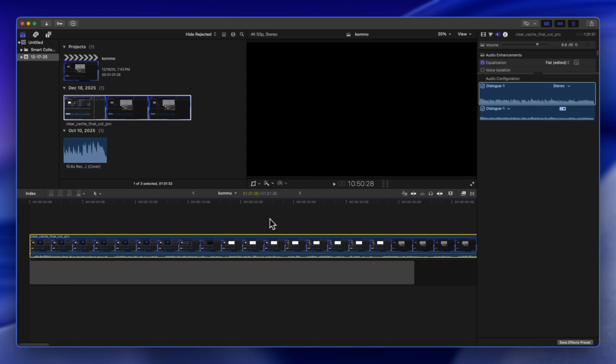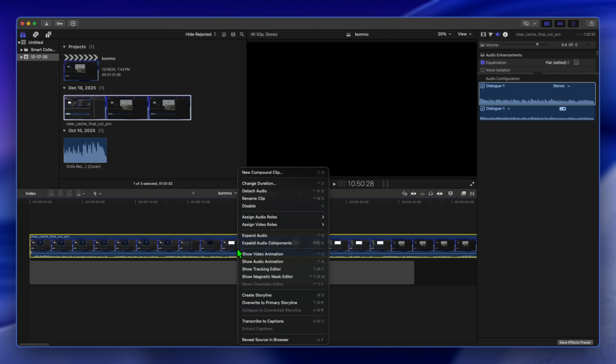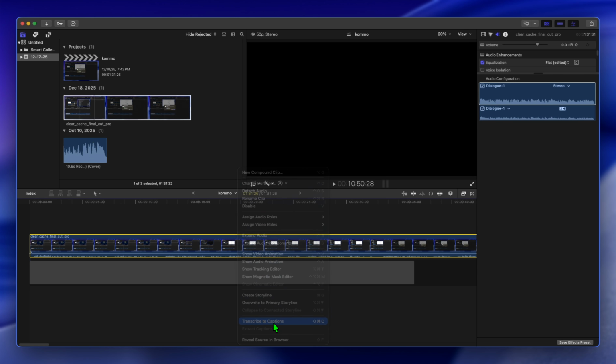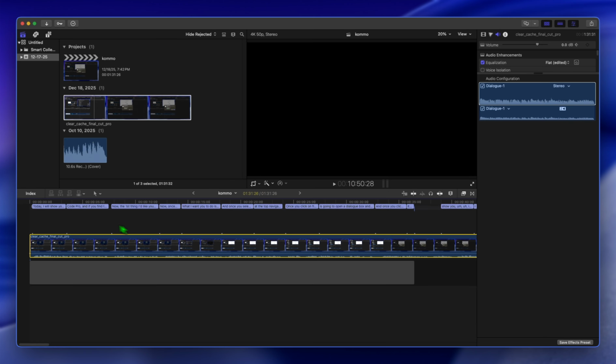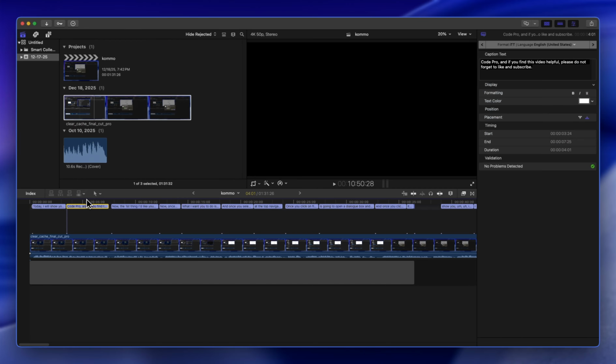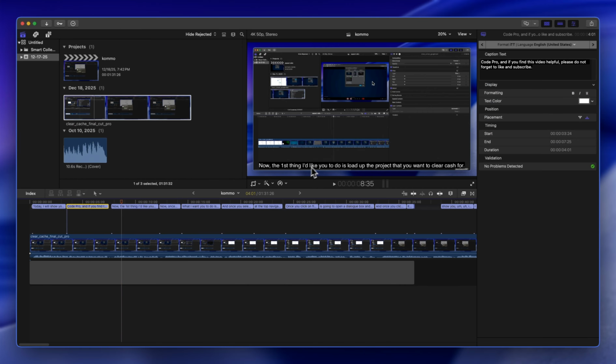Now, the first thing I'd like you to do is load up the project that you want to add the caption for. Now, what you can do is you can either go to the clip that you want to add the caption for, and you right click on it. Once you right click, you're going to go to transcribe to captions. And once you click on it, it's going to load up a transcription, and it's going to place it on your video. You can see it here. You can see that it has the transcription here.